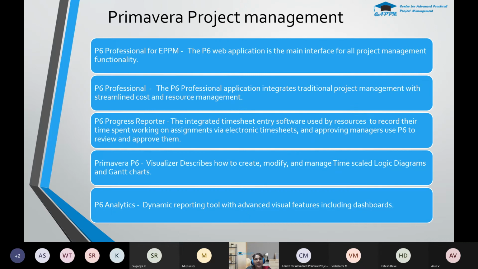The versions available in Primavera Project Management are: here you have P6 Professional for Enterprise Portfolio Project Management. This is a web application and the main interface for all the project management functionality. And then you have P6 Professional, the desktop version for doing your project management and portfolio management. Along with that, you have the Progress Reporter. This is the timesheet where your team members can record their working hours and send it to the project manager for approval.